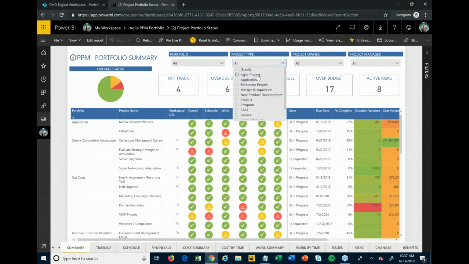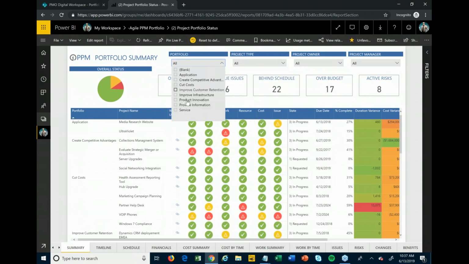I could filter this down if I just look at my agile projects or just my waterfall projects, just using different filters in here, or just look at specific portfolios, programs, whatever it might be. And then using the tabs across the bottom, I can drill into all the different types of data that we may be tracking and may be interested in around these projects.